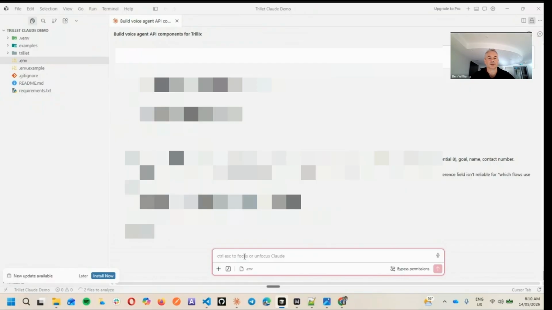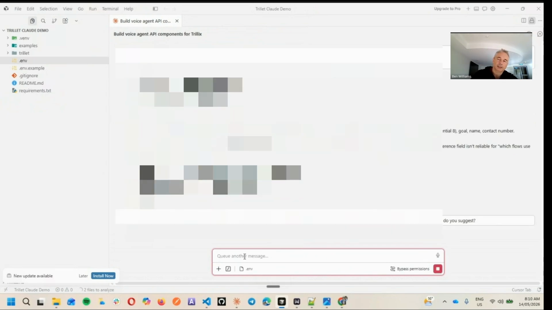Now what I'd like to do is update the knowledge base, but I'm not sure which fields to update. Are there any fields that are perhaps a bit weak or empty? What do you suggest? So I'm just running that.